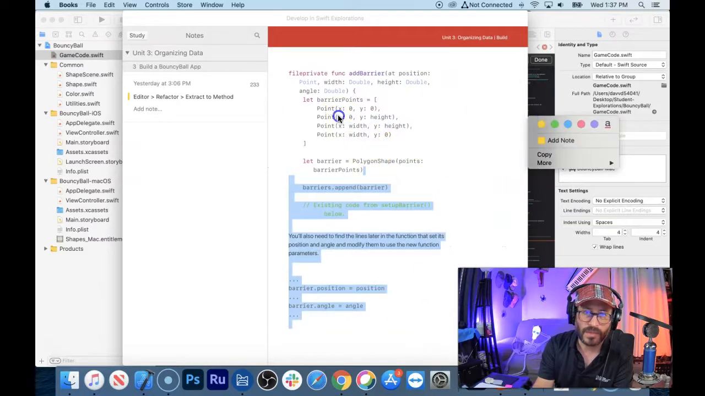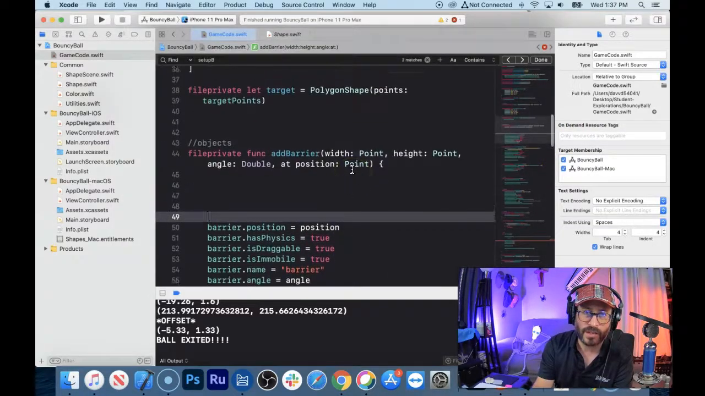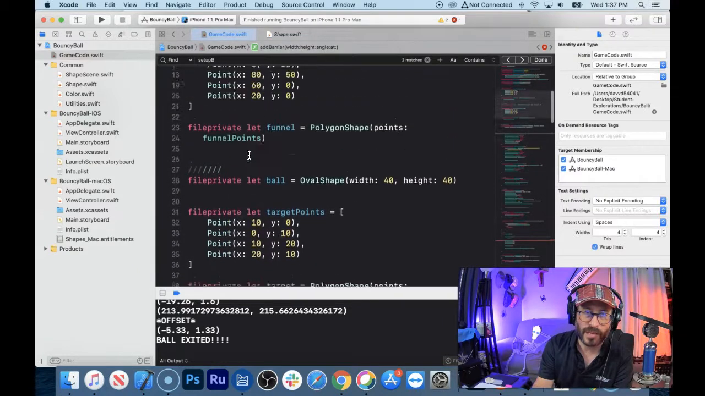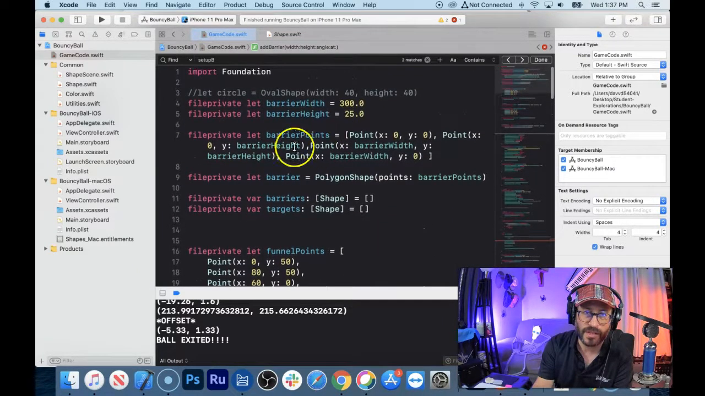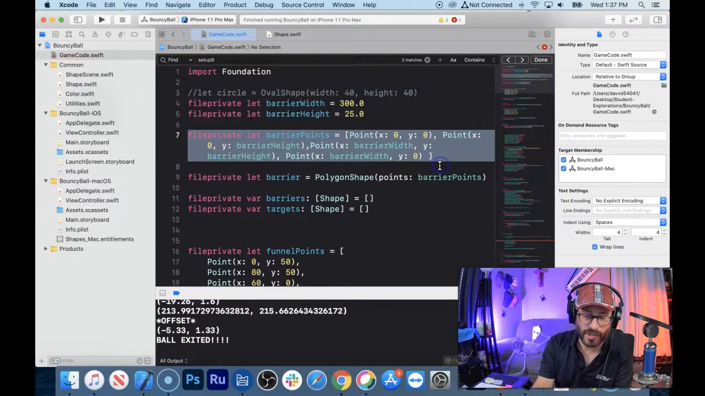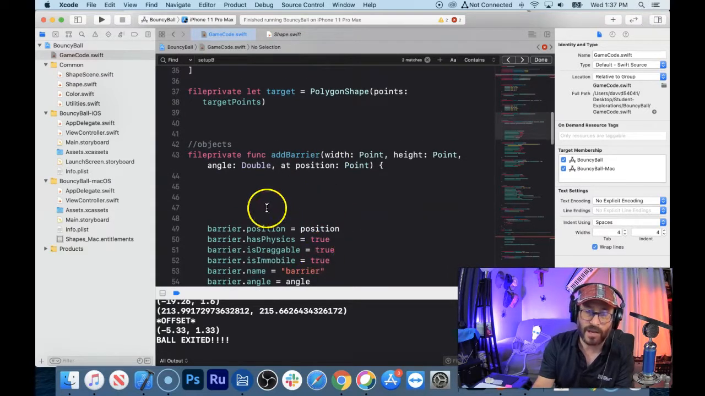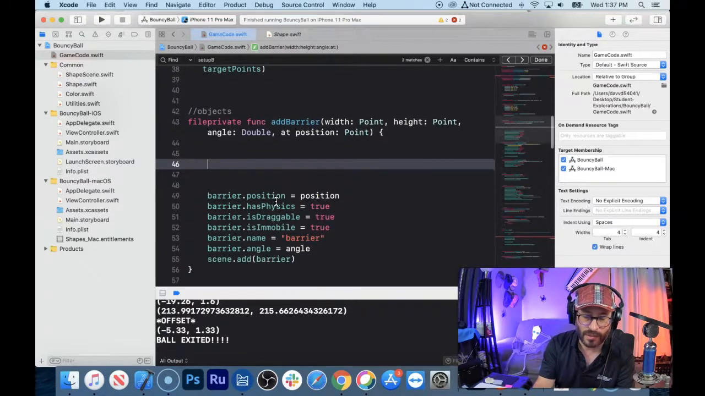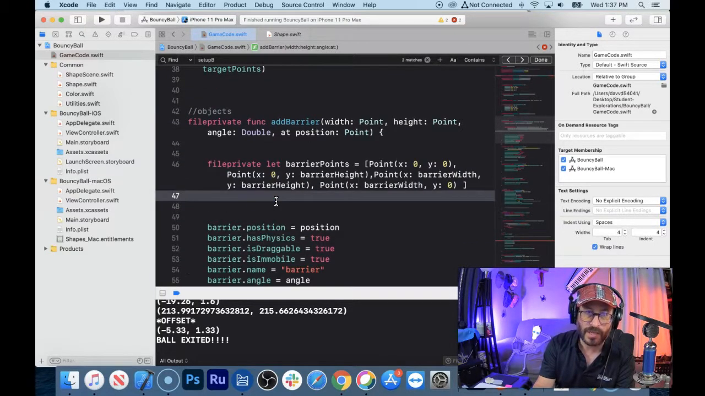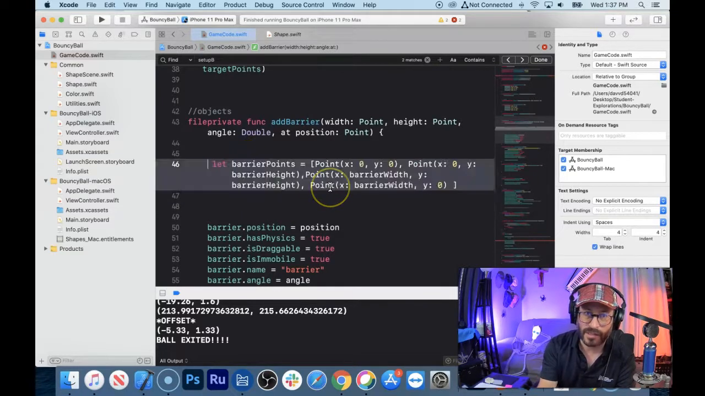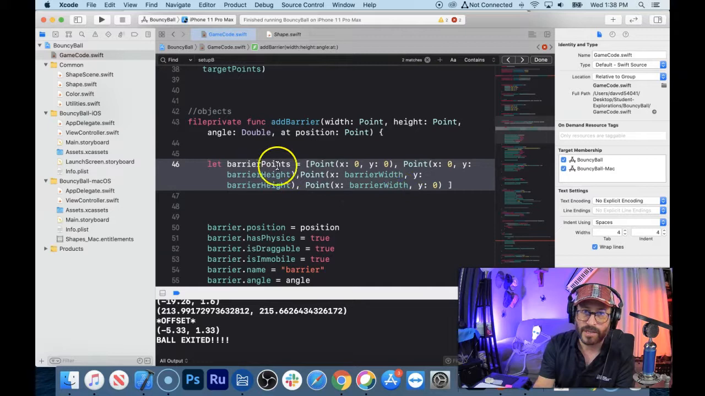So, let's go back over to our code here, and there's a target points and funnel points, and here's the barrier points. Okay. So we're going to copy this barrier points thing. I'm actually going to cut it and paste it. Cut is Command X. A cut deletes it and copies it to the memory. So Command X will cut it, and then you can Command V and paste it back down. So I'm just going to say let barrierPoints equal, and then instead of barrier height, barrier width, it's just going to be width and height inside of here.